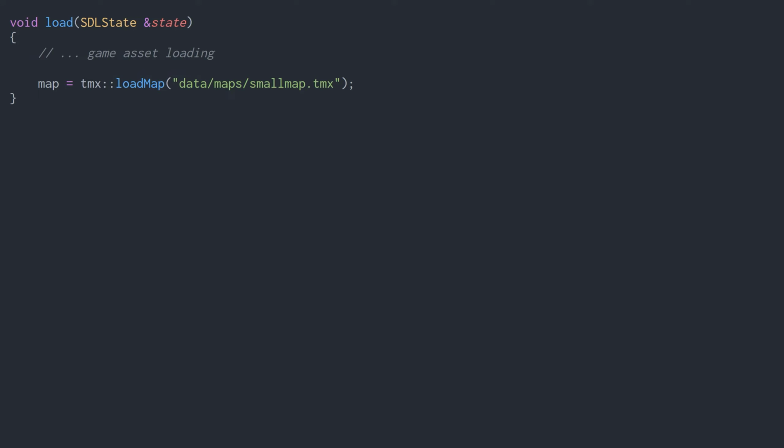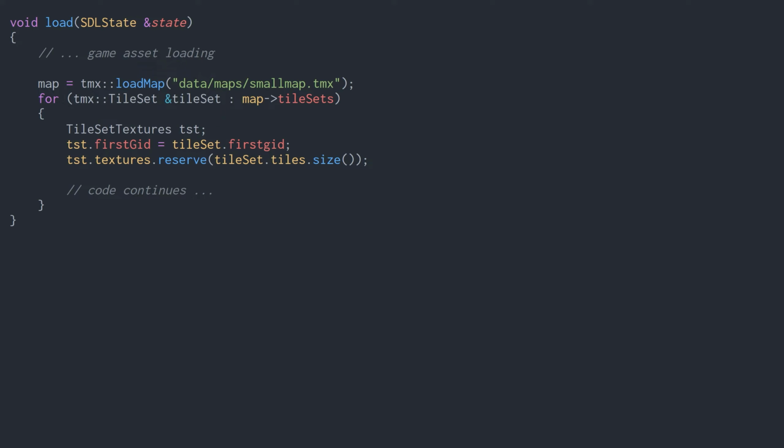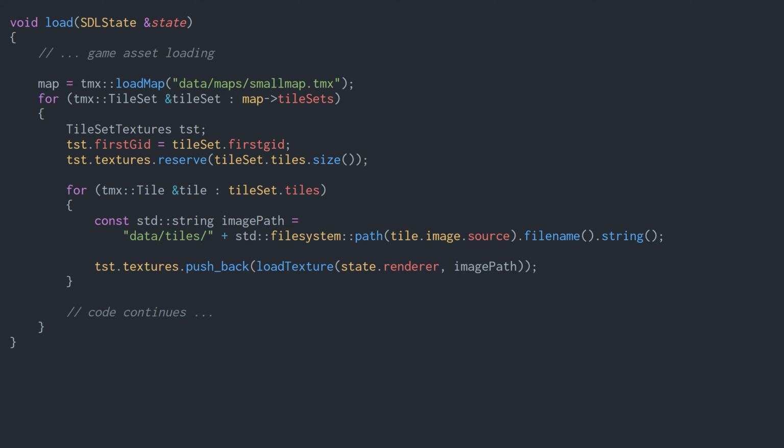Then we need to process the associated tilesets and load the images into GPU memory. As we work through each tileset object, we create a matching tileset textures object. We copy the first GID variable and again use the reserve method to pre-allocate memory in its associated texture pointers vector. Now we need to iterate through the tileset's tile objects. As I mentioned earlier, the image paths are the absolute paths on the hard disk. What I want to do though is get the file name and tell the program to find a file with a matching file name in my game's data directory.